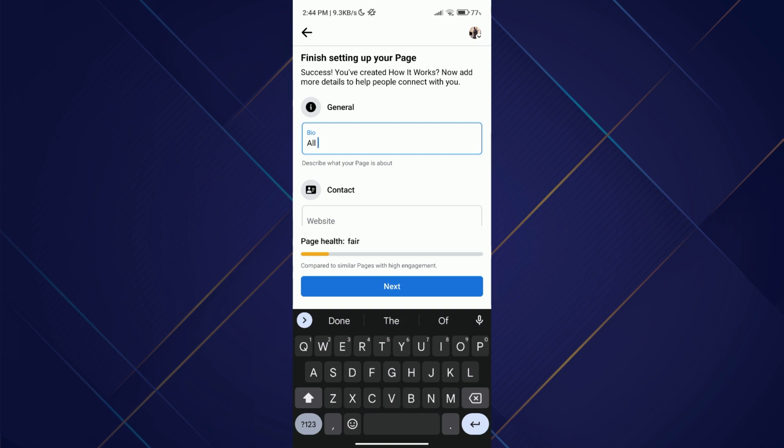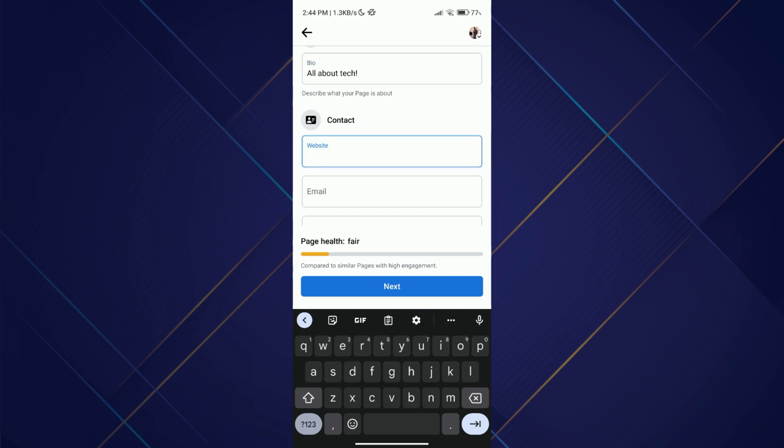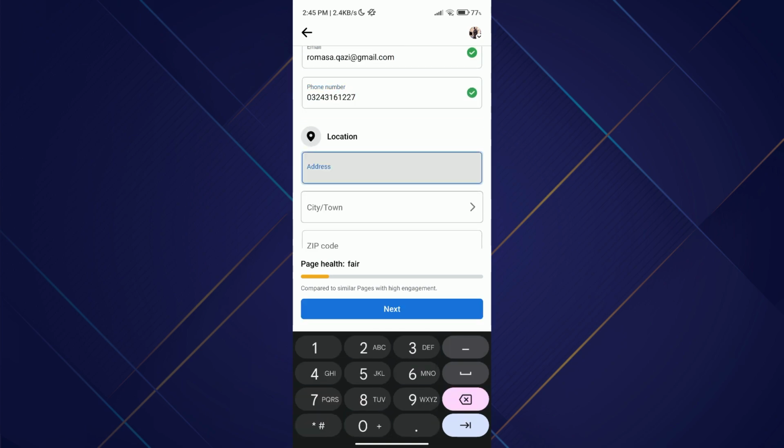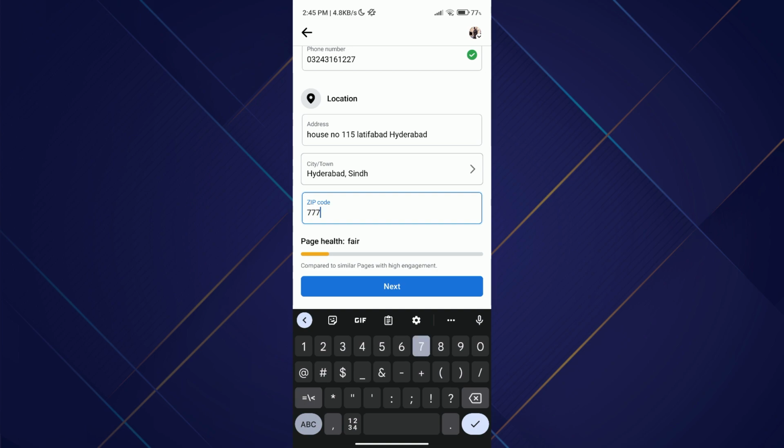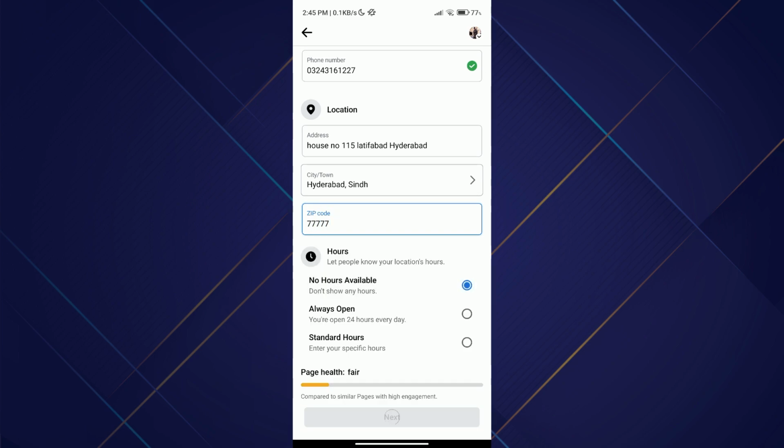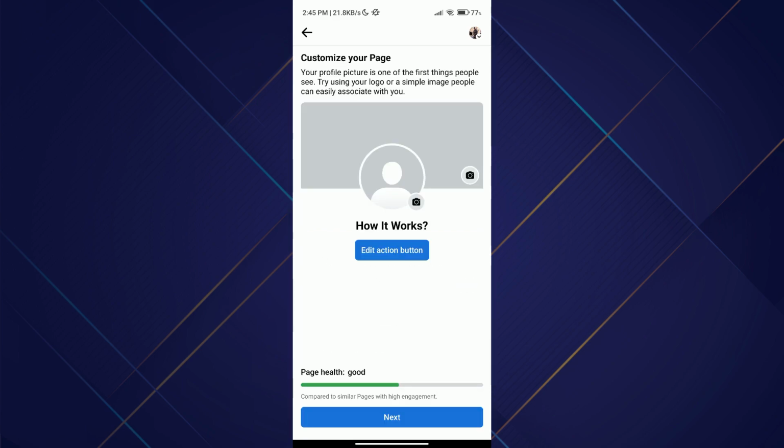After selecting it, you would have to upload all of the information about the page along with your credentials. You will also need a profile and cover of the page. After uploading, your page creation is completed.